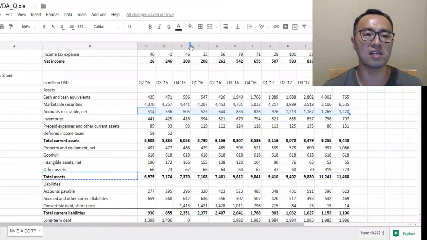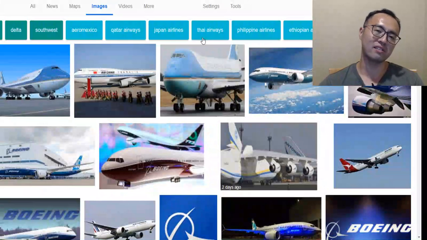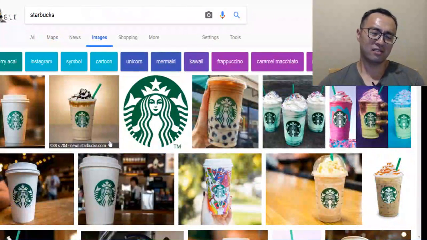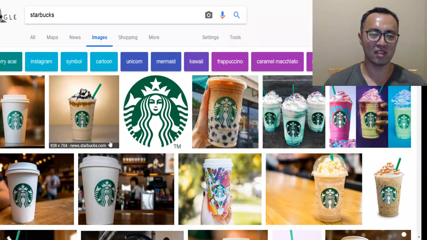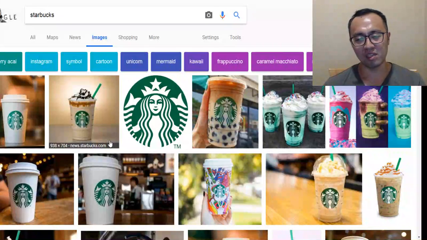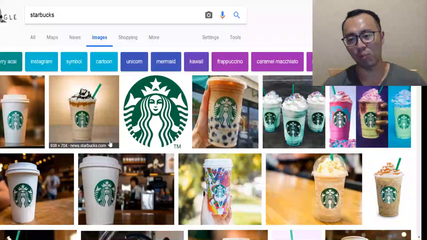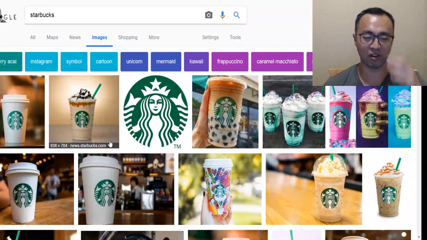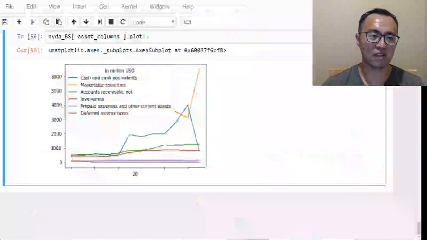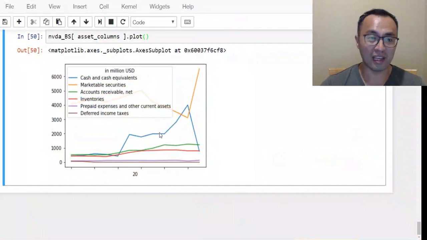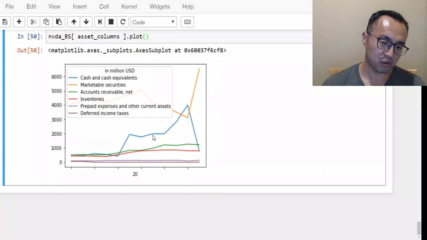Even Starbucks, I'm sure they have some accounts receivable, because that's just business, right? You buy stuff, you sell stuff, and you give people credit. I'm sure they have accounts payable to their suppliers. Maybe if they do corporate accounts, they give credit to other customers, right? So you have to look at that, because accounts receivable could be a huge indicator of what the business is.